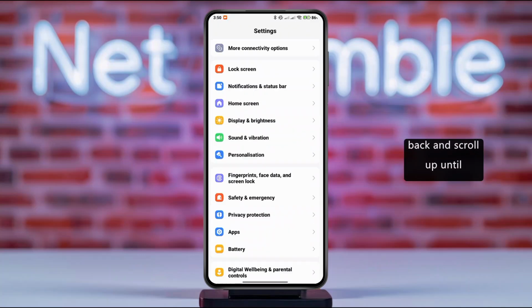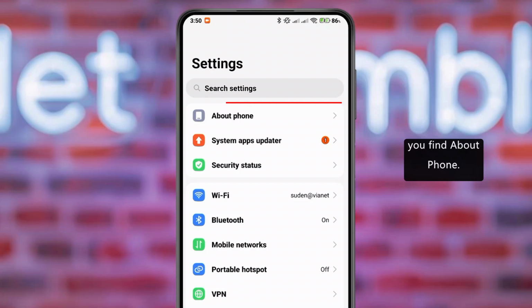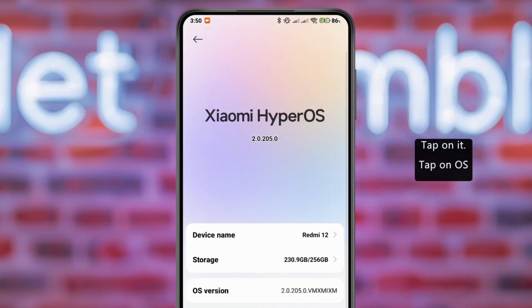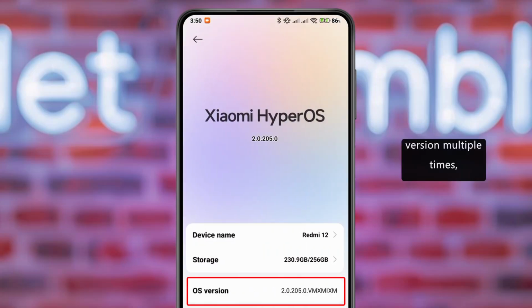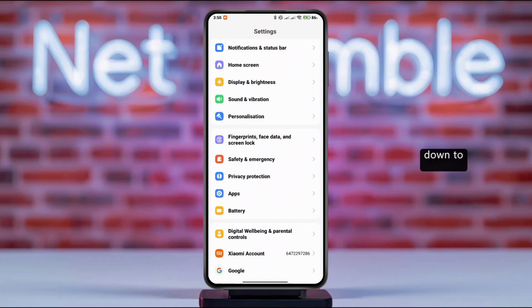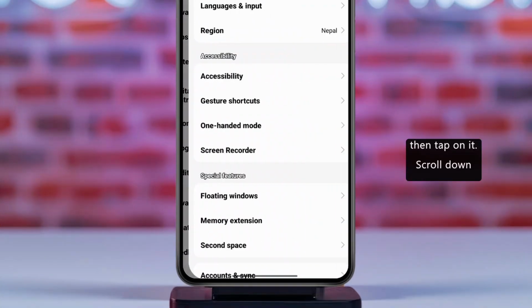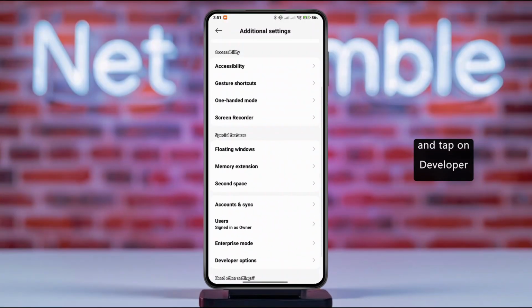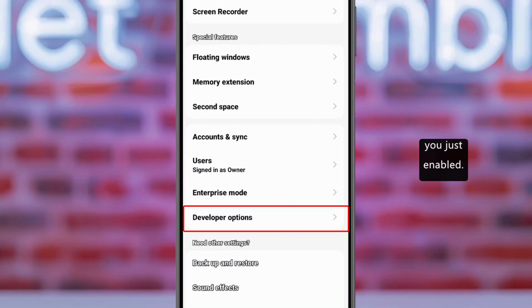Now go back and scroll up until you find About Phone. Tap on it. Tap on OS version multiple times, about 7 taps, until you enable developer options on your Xiaomi device. Go back to Settings and scroll down to Additional Settings, then tap on it. Scroll down and tap on developer options that you just enabled.